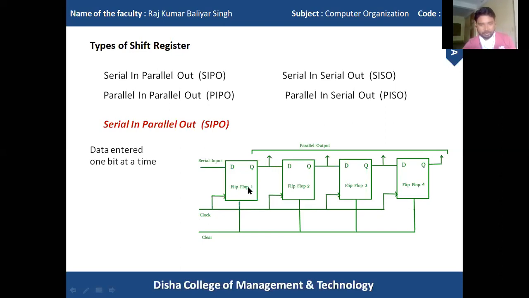If it is flip flop 1, then Q of A can be collected here, and the Q is transferred to the next flip flop as its input. Again Q of 2 is collected here, then that Q of 2 is transferred to the next flip flop, and it goes on like that. Suppose I have a number that is 1010. I want to transfer that 4-bit data.